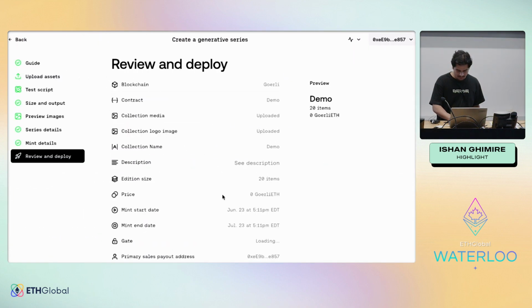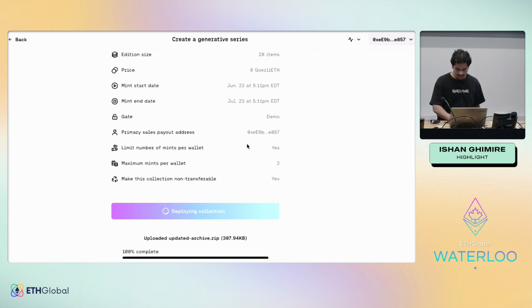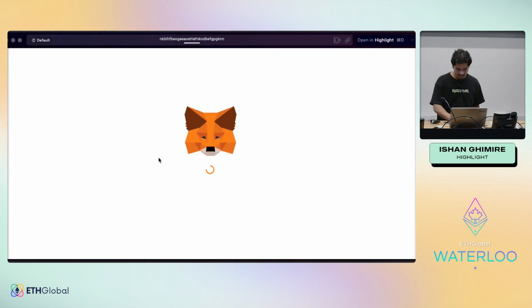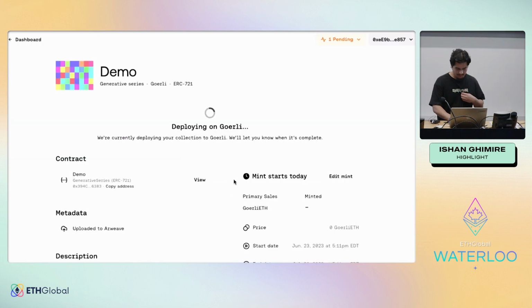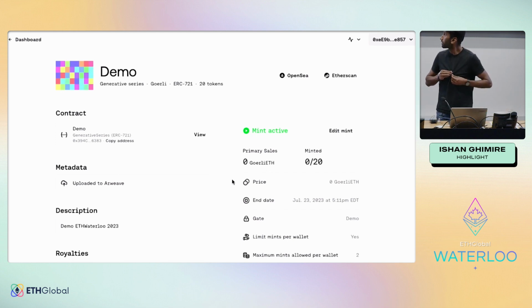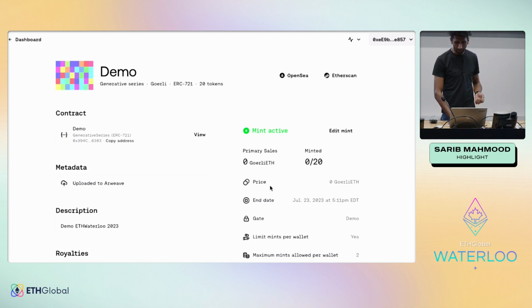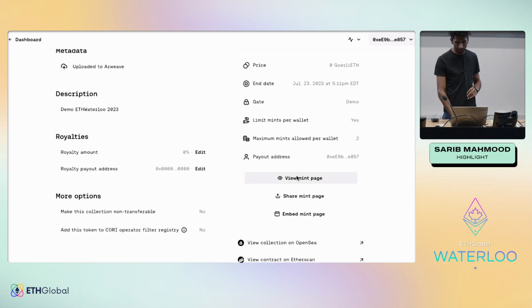Sweet. Okay, so I think we've configured the mint. We can just review everything that we've created and then deploy this collection. MetaMask is going to pop up. Sweet. Yeah, so once the mint is actually deployed, I think we're running out of time, but we'll just quickly go through the actual mint page.